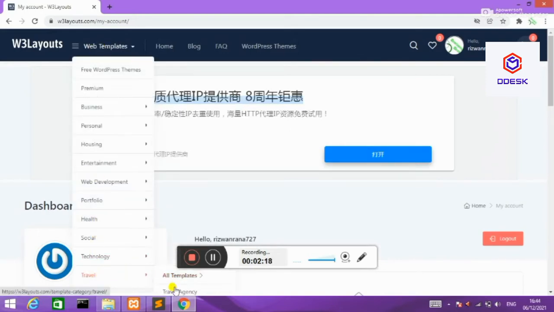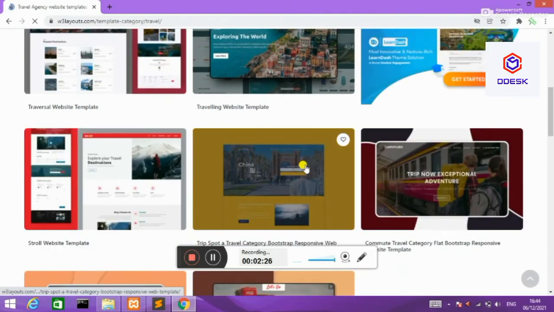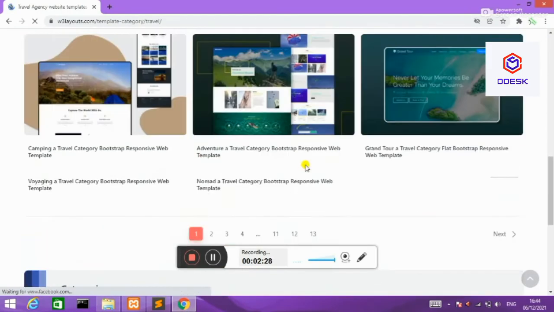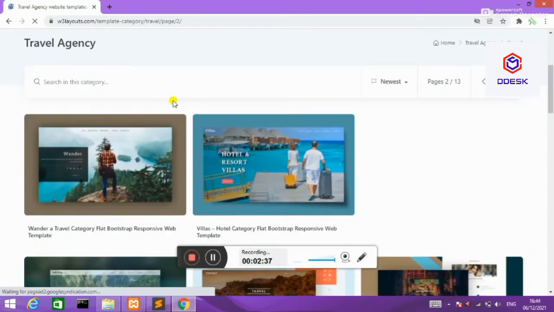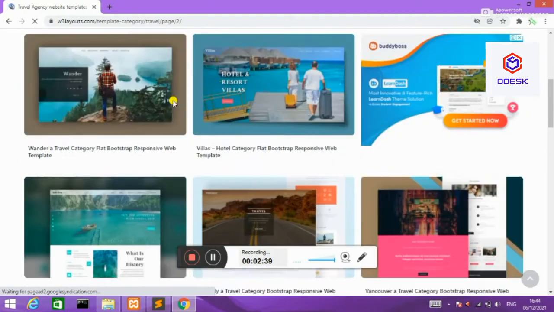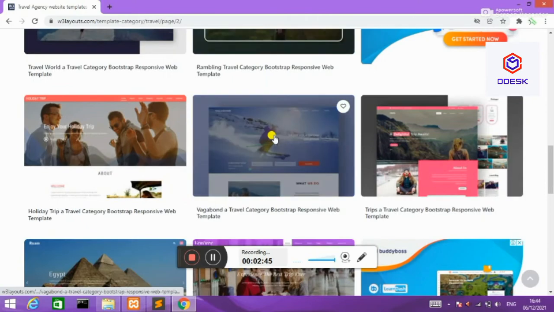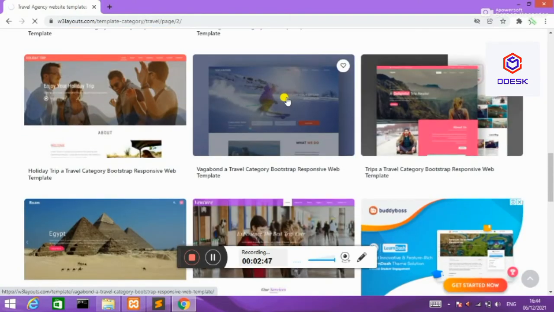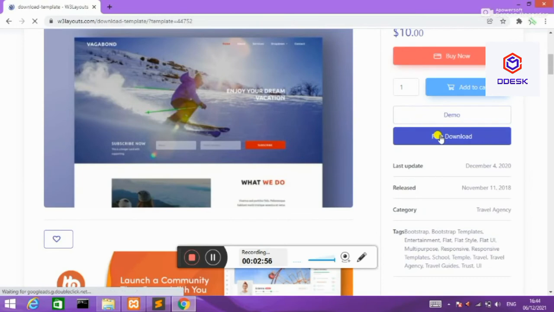Again you have to search for your desired theme, as I'm doing here. You can see I'll repeat the process. I'll choose my desired theme by going exactly to that position where I went before. I'm clicking on the second tab, and here is my desired theme. Yeah, this one. When you click here, again click on free download.